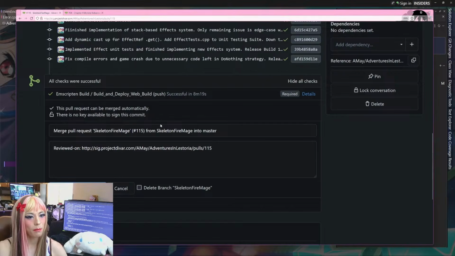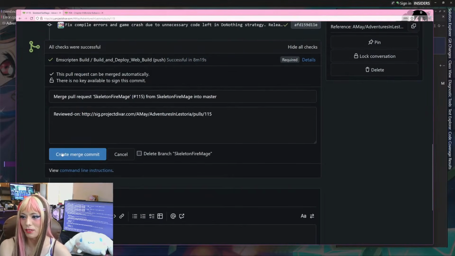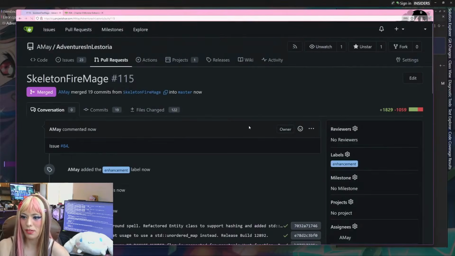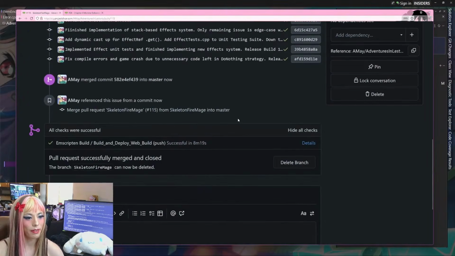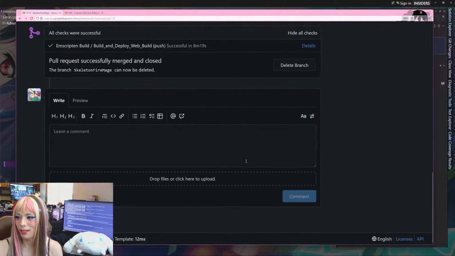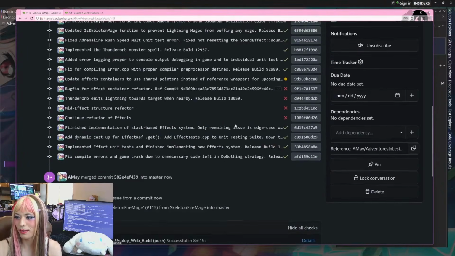Create, merge, commit. Wait, it already did this? Oh yeah, we submitted it a long time ago. Okay, cool. I'm glad. So yeah, it's good to go. It builds on Emscripten, so we at least have some confidence that it works on the web. Yay! We're all done. We're merged.